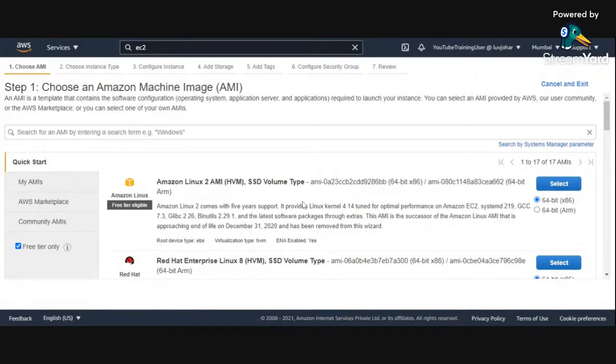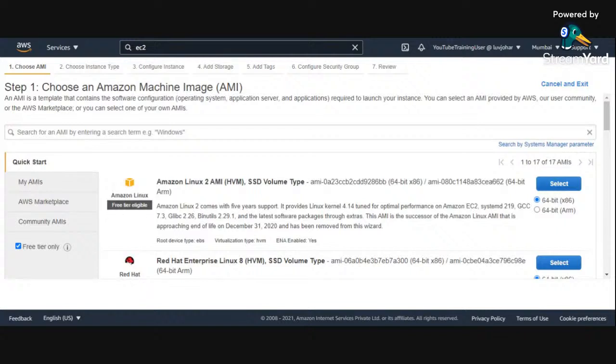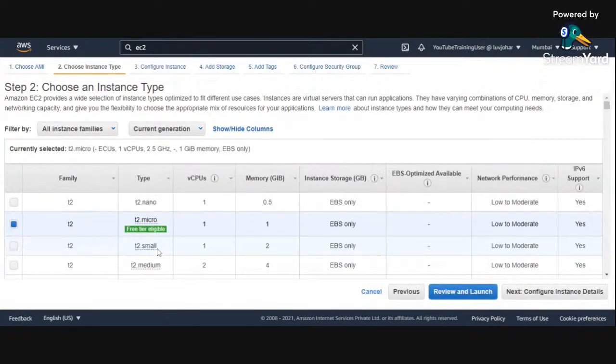Okay. So for now, let us simply click on free tier eligible Amazon Linux, and this is the one we should go with for now, the default, the first one. So now, when I go ahead, it is asking me to choose an instance type. Now, what is an instance type, guys? What are the different instance types which are available?